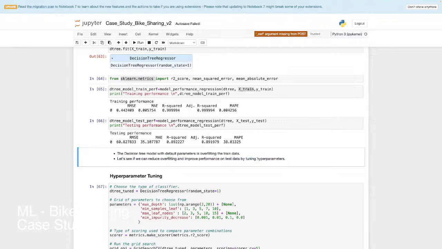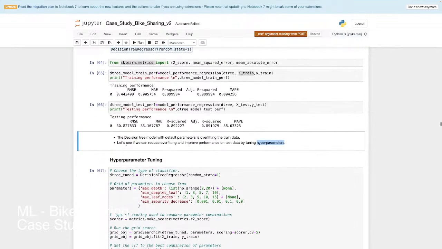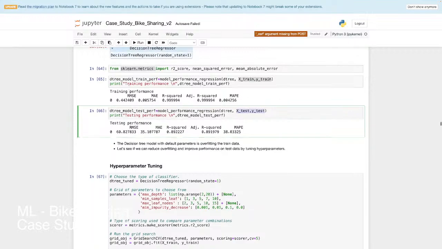Hyperparameters are just parameters. I don't know why they use hyper. I don't know if they're going to wash their dishes or something for them. But they're going to utilize those parameters to predict with better performance. So this one was on the train set, and this one was on the test set. Remember, we split the sets up here.